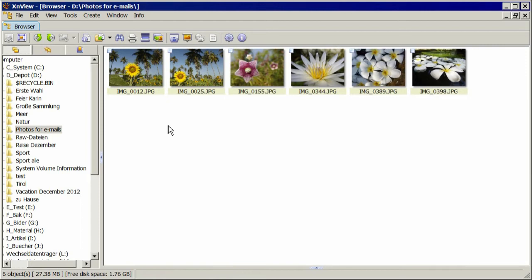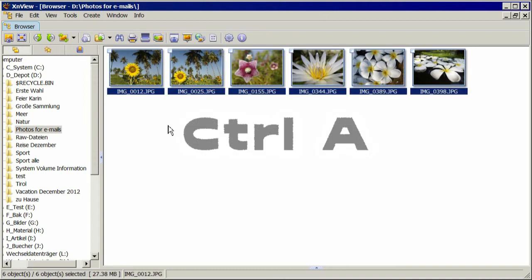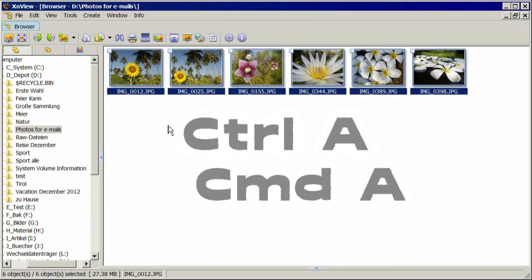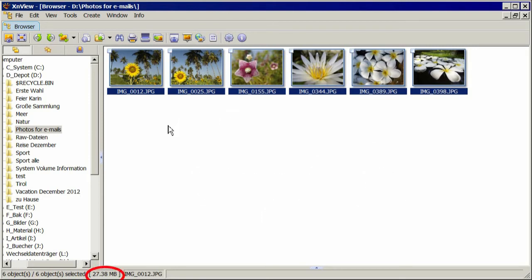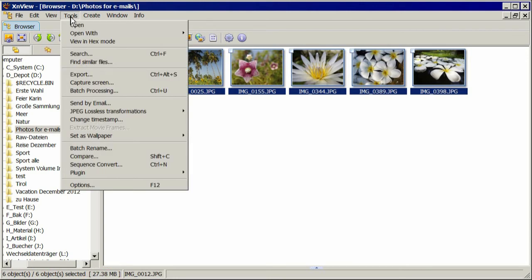Select all those six pictures by pressing Ctrl A. That's Command A on the Mac. Now that they are all selected, you can again read the total file size, 27 megabytes. Let's bring that down. To do so, you click on Tools and then on Batch Processing.